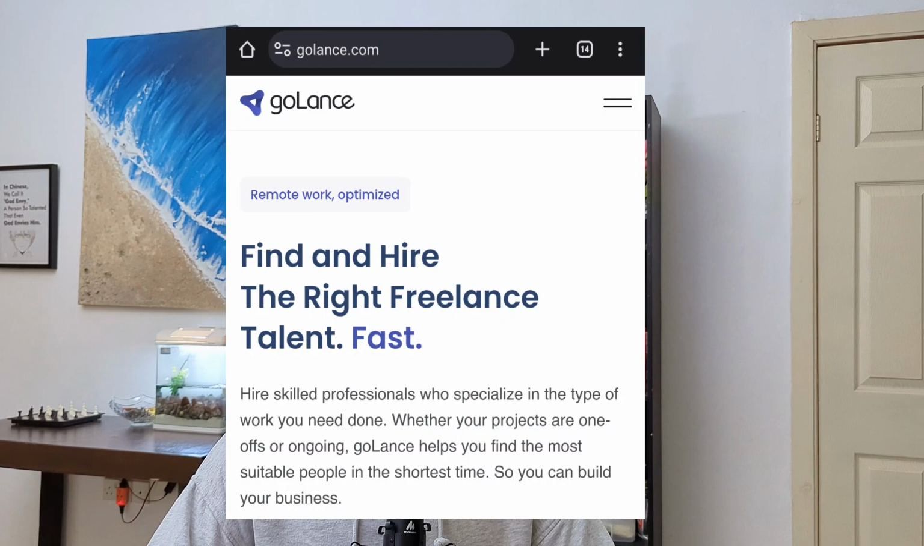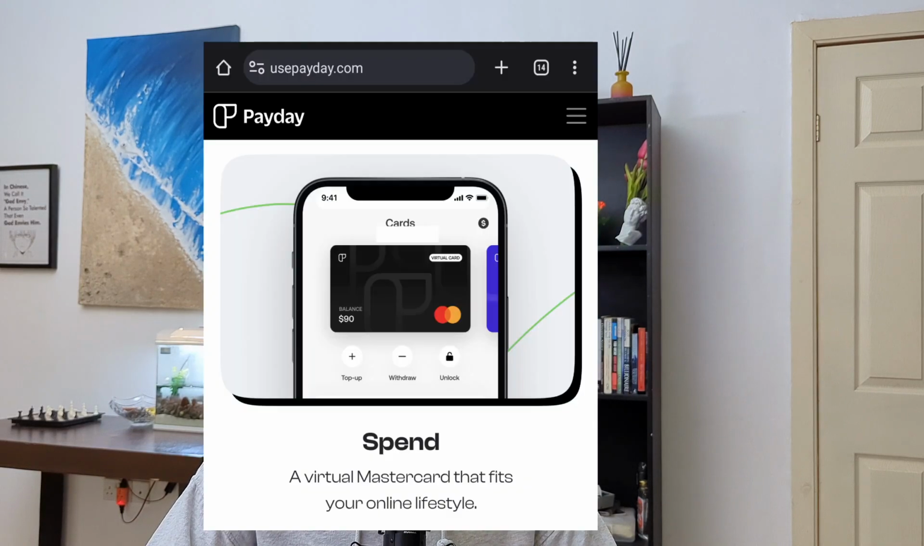So the first option you have is to have a dollar card in Nigeria. Now, this dollar card can be a card that was provided by your bank, or a card that you generated from a virtual dollar card platform, like maybe GoLands. For example, the freelance platform GoLands lets you generate dollar cards if you are making money on that platform as a freelancer. There used to be Payday. I don't know if it's still very much active.